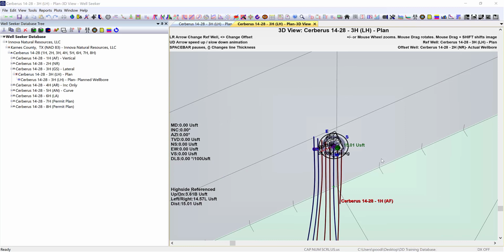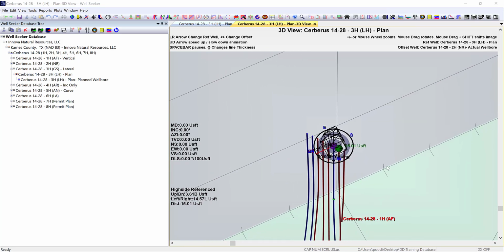Additionally, you can zoom in and out using the mouse central wheel button, and if not, you can use the plus and minus keys on your keyboard to zoom in and out.